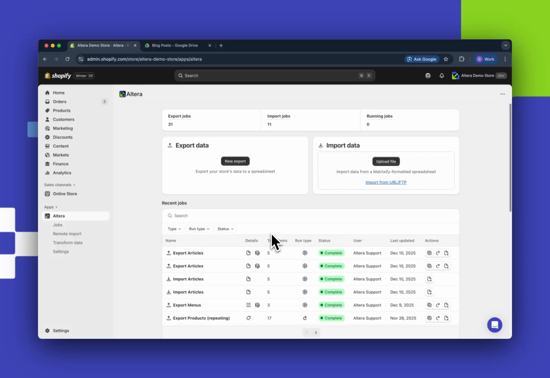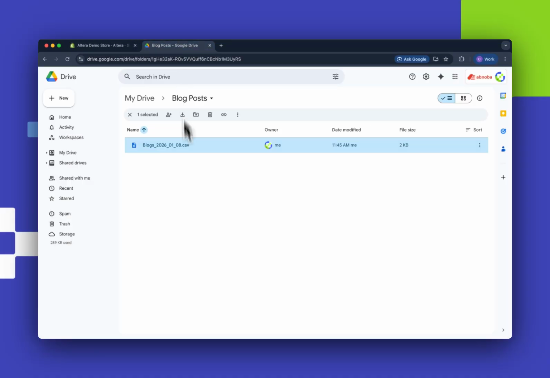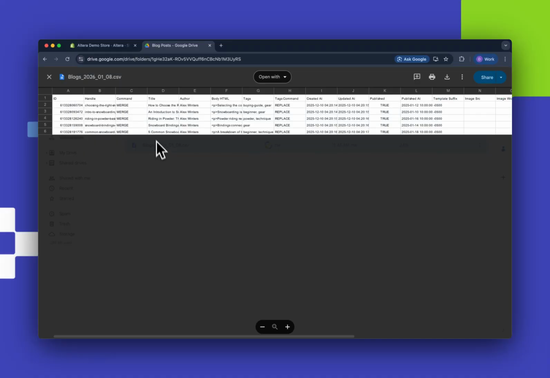Hi, in this video we'll show you how to import Shopify data from Google Drive into Shopify using Altera. For our example, we have this blog posts folder in Google Drive with a single CSV file for now with 5 different blogs in there.